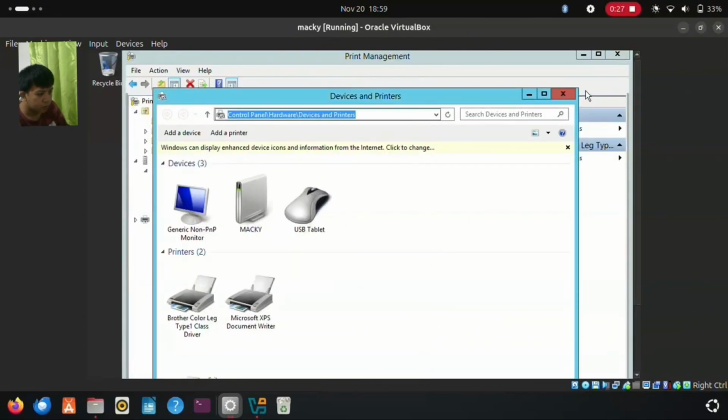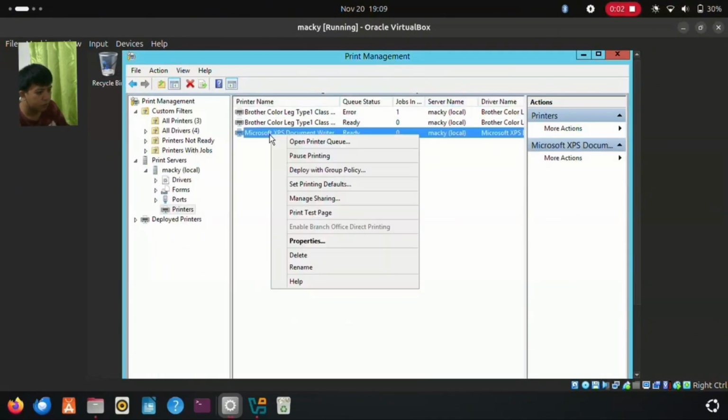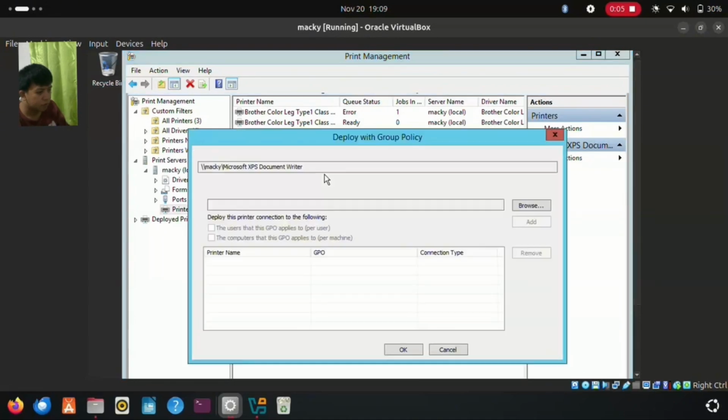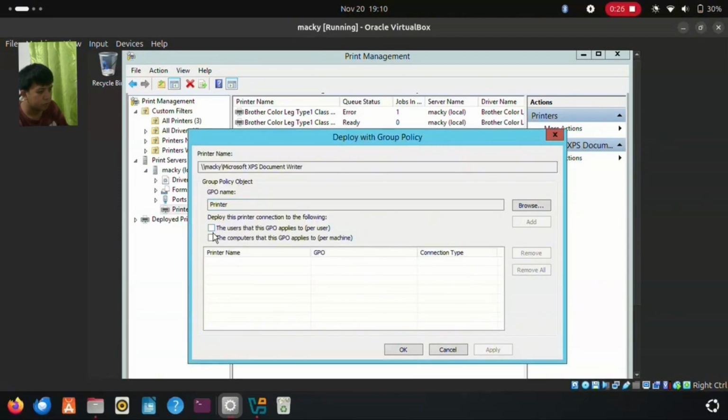So after nito, medyo mahirap yung pagde-deploy ng printer with a group policy. Right click then deploy with a group policy. Click browse, then select headquarters. Click create, then lagay natin name, printer, then okay. Click natin dito yung sa per user. Then add natin. So dito makikita natin yung printer. Okay.